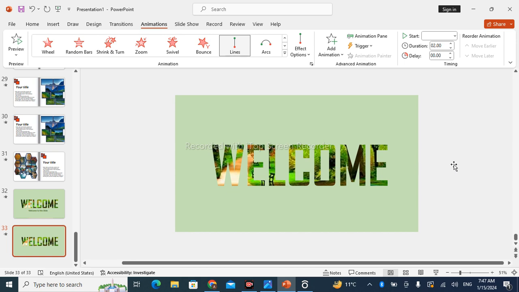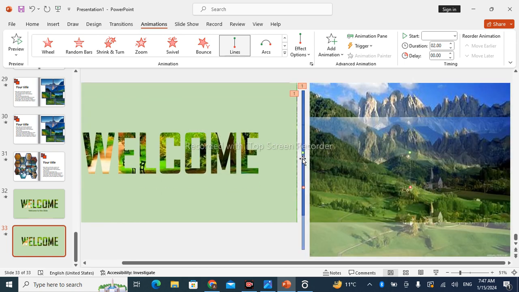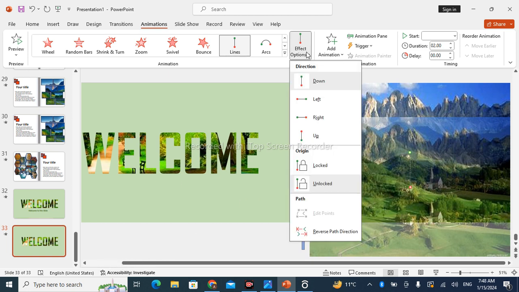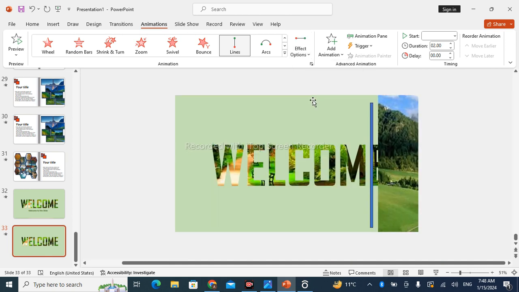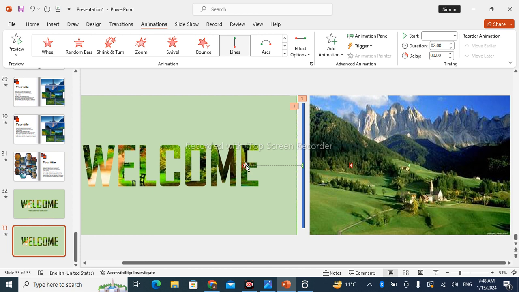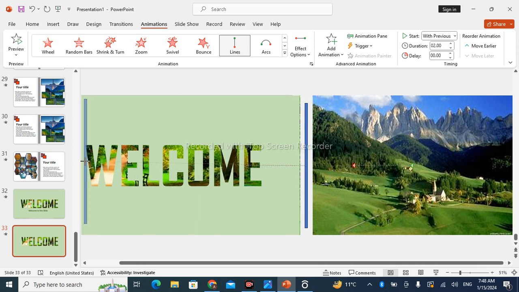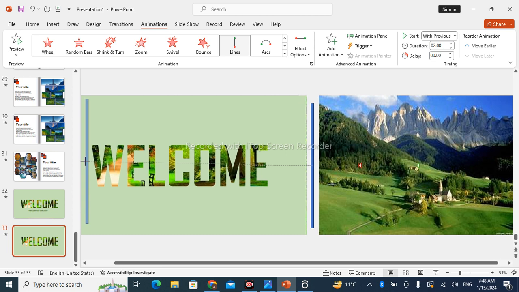Okay. After that, this is your line and here is the effect option. Go to the effect option and go to the left because it will move from right to left. So you can see here is an arrow. Just select this arrow and drag this arrow at the end of the pen because we want that when it swipes it will look complete.